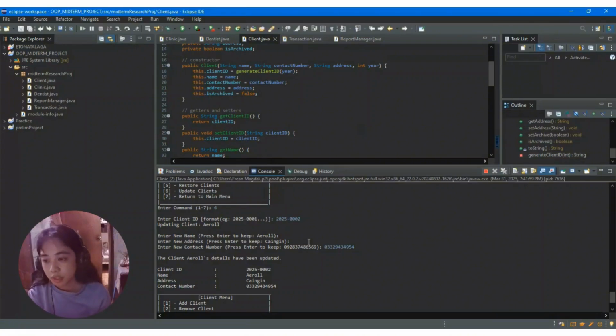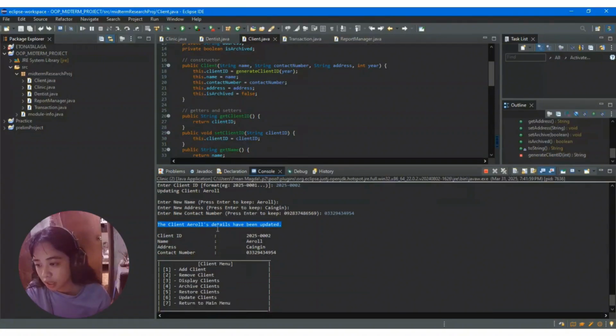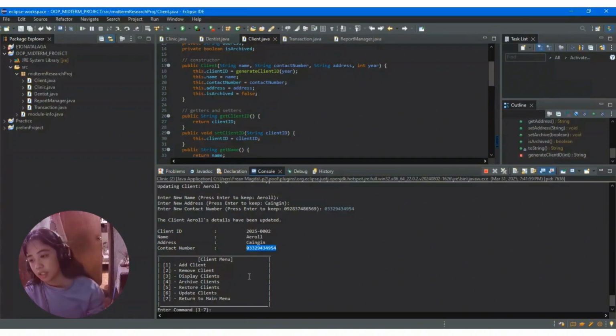So I'm showing here the setter na kapag nag-enter ka nga ng value, ng bagong value, yun yung isa-set niyang bagong value instead of the initial value na yun niya. So here, it will show that it is updated. So ano nga ba yung binago natin dito? Binago natin yung number. So right here, ito na yung bagong set ng contact, ng value ng contact number.